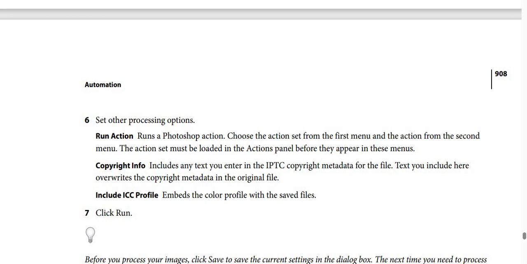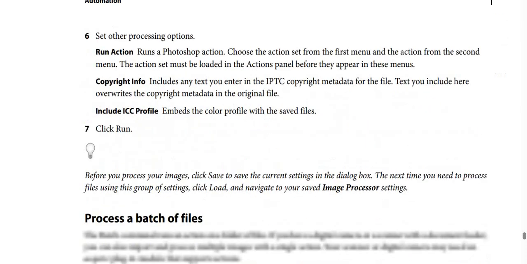The second option, Copyright Info. Copyright Info means it includes any text you enter in the IPTC copyright metadata for the file. And text you include here overwrites the copyright metadata in the original file. The next option, Include ICC Profile, means that it embeds the color profile with the saved files. Step number 7, click Run.